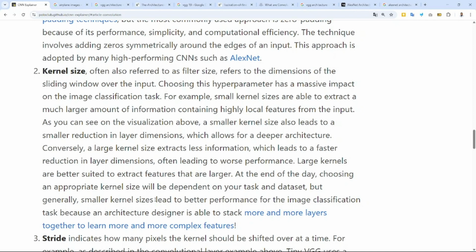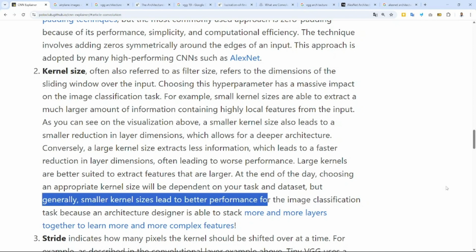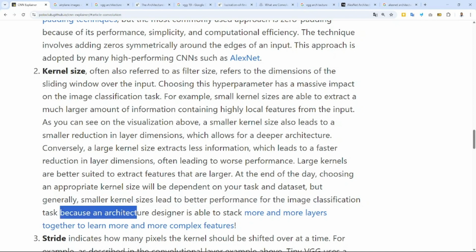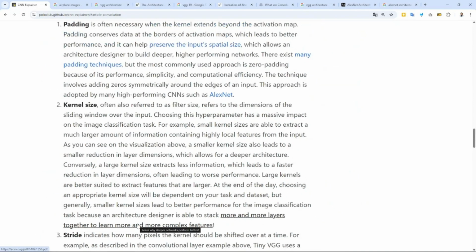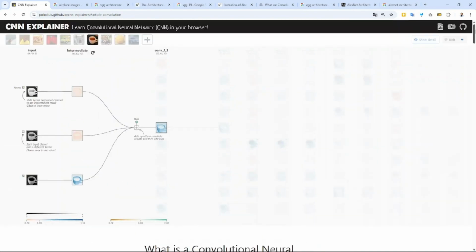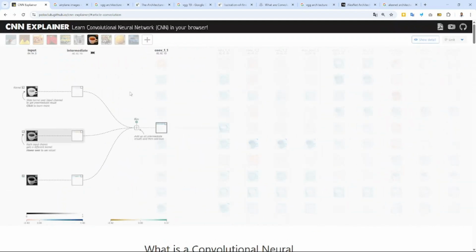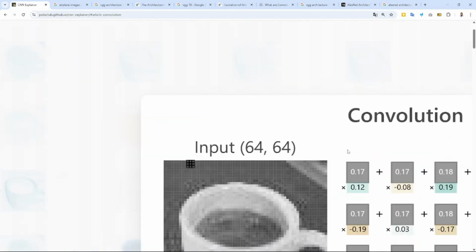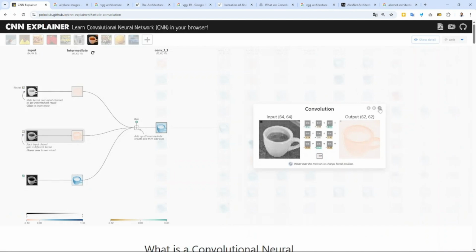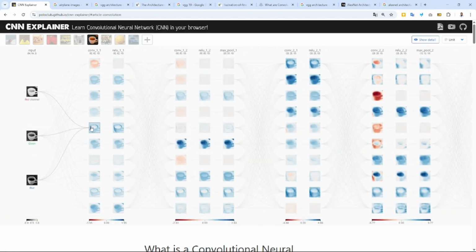Smaller kernel sizes lead to better performance for the image classification task, because an architecture designer is able to stack more and more layers together to learn more and more complex features. So that is for kernel size. For VGG, the tiny VGG architecture uses a kernel size of 3, which is 3 rows and 3 columns, while in AlexNet we use a large kernel size of 11.